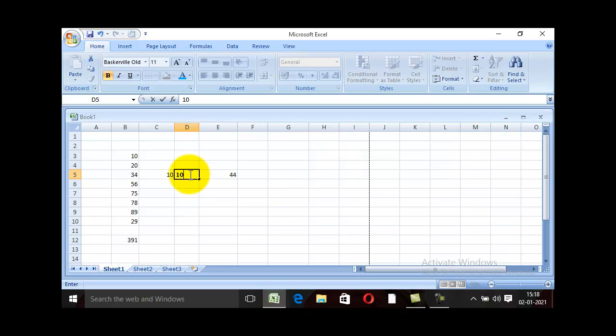and it gives 54. The result is not updated yet because I didn't move the pointer from here, so the active cell is still here. If I change the active cell to somewhere else, and I click over there, or you can press enter also, it changes to 54. 34 plus 10 equals 54.